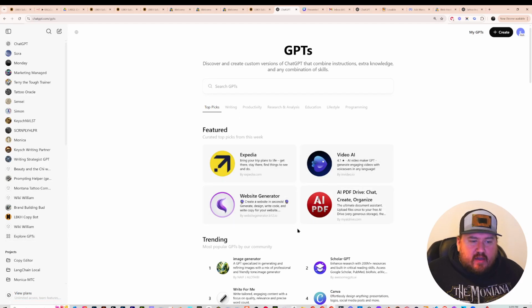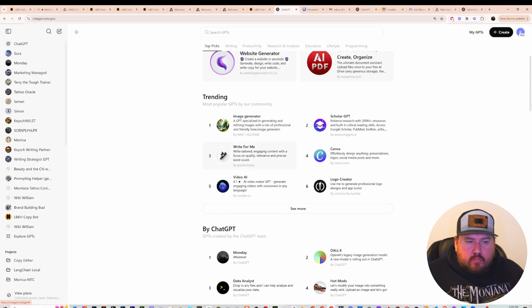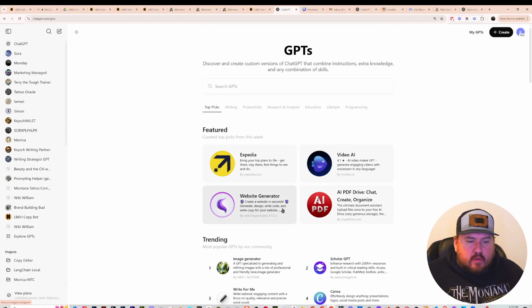And so over here they have all kinds of stuff: website generators, video AIs, AI PDFs, Canva, logo creators, Monday, whatever. They have all kinds of stuff in any event. And this is pretty cool, this website generator thing. I don't use it yet because it just doesn't do all of the other stuff, including the blogging and the CRM and everything else. There's a million website builders out there.